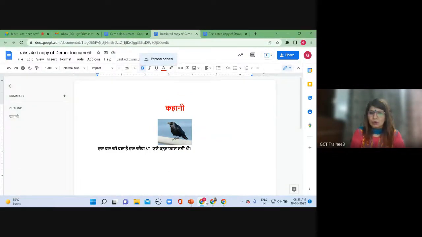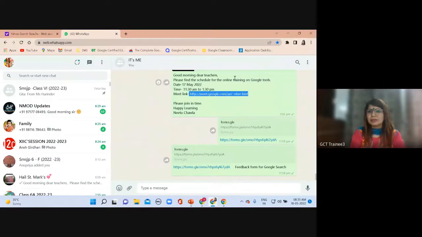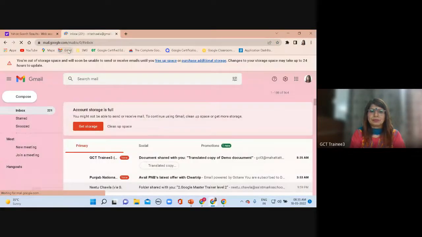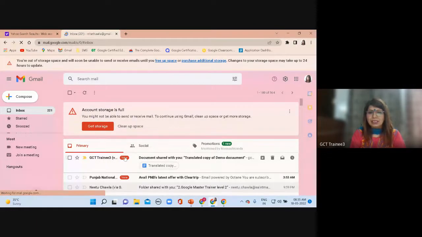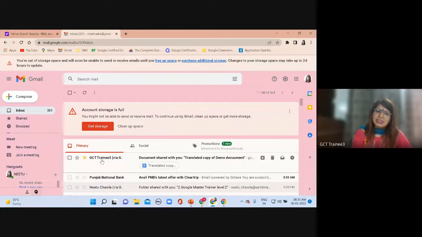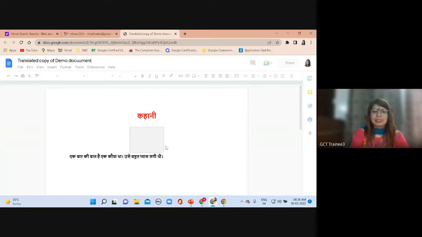Let's check. Open the Nitschavla Gmail account. Yeah, can you see? Immediately it has come here. So GCT trainer, because I am taking the training through my GCT account. So a mail is received at Nits Chawla. When I clicked here, let me open it. So that document is here.